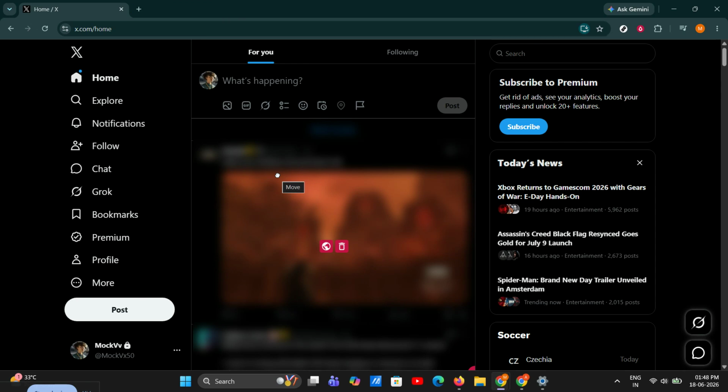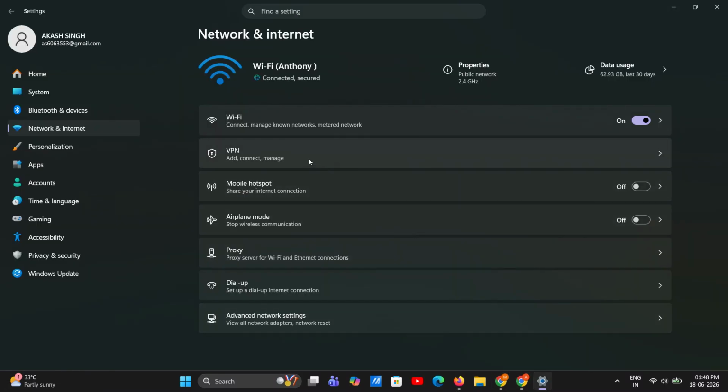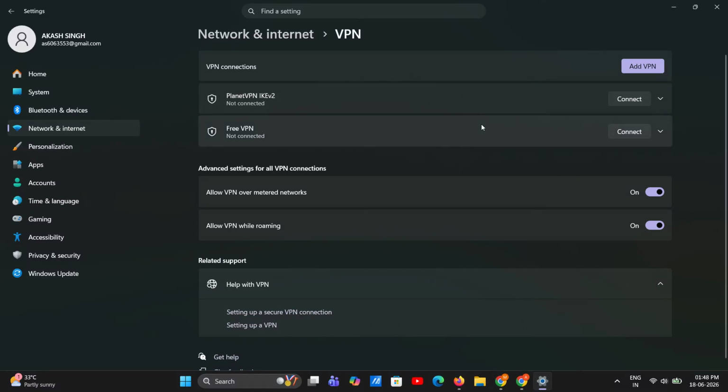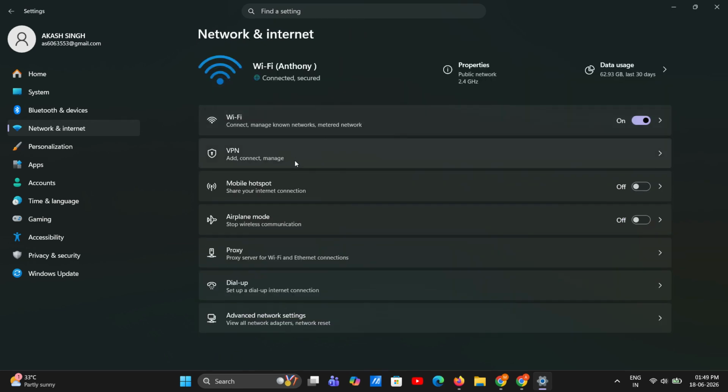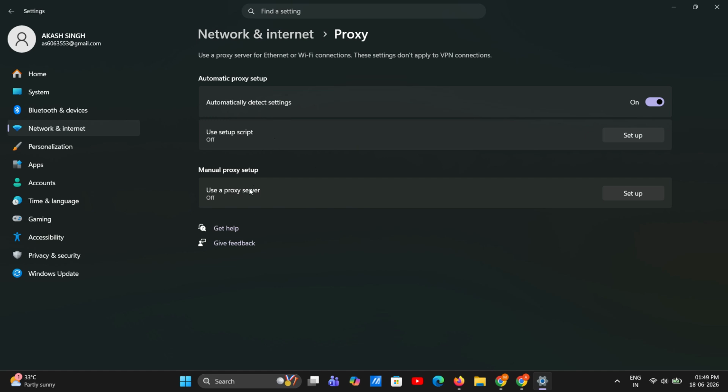If the error is still there, the next step is to turn off any VPN or proxy that you may be using. X can sometimes block or flag VPN IP addresses, especially if the network traffic looks unusual. So if you have a VPN app running, disconnect it. If you use a proxy or a DNS changer, turn that off too. Then refresh the X page and try loading it again. In many cases, that alone can instantly remove the error.